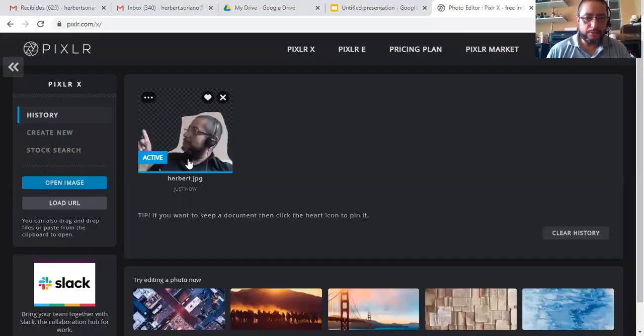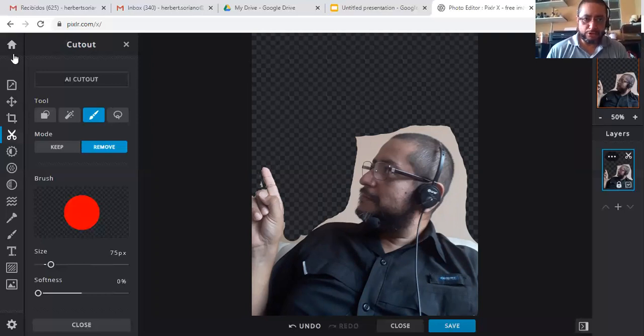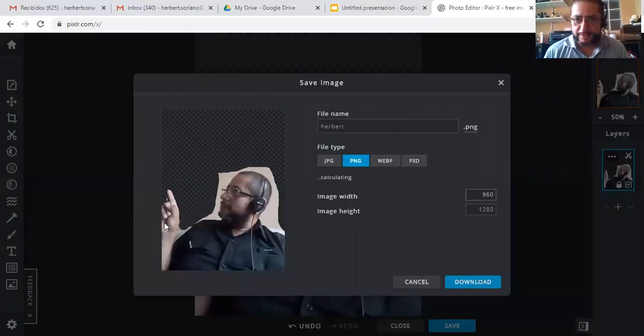You will need to save your image. That's the only thing. So in here, you find the button save, and you will save it. Please write this down as a PNG. You got a JPG, a PNG, a WEBP, and a PXD. Remember that PNG, I taught you in class, doesn't have any background. So that's what you want, and you will say download, and it will download the image to your computer.